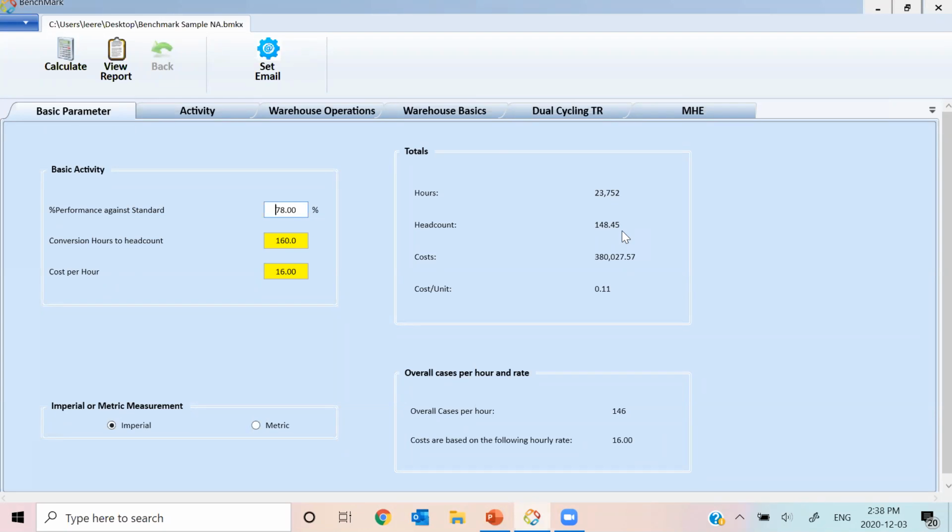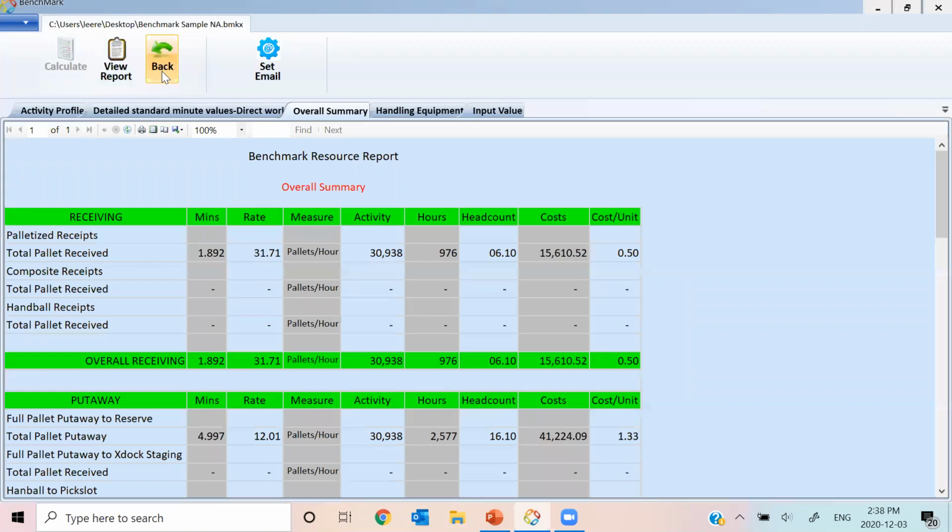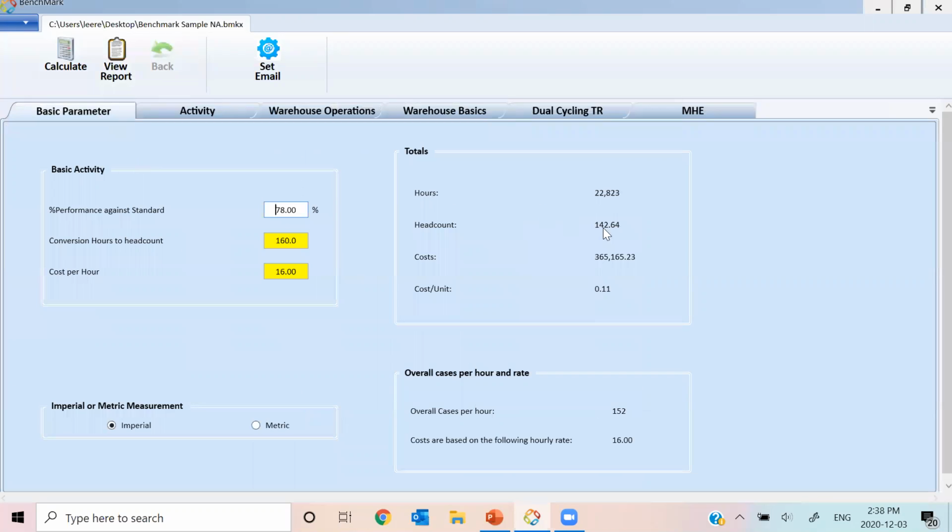Now I might go in and say, okay, but you know what? I'm going to add carton flow to a small part of my business, which is going to basically bring my travel down, or my distance between SKUs down, by about 10%. All I have to do then is calculate that. And now that 138 people, based on that new travel parameter, goes from 148 down to 142. So I save 6 people. So now I can be predictive with what's going on.